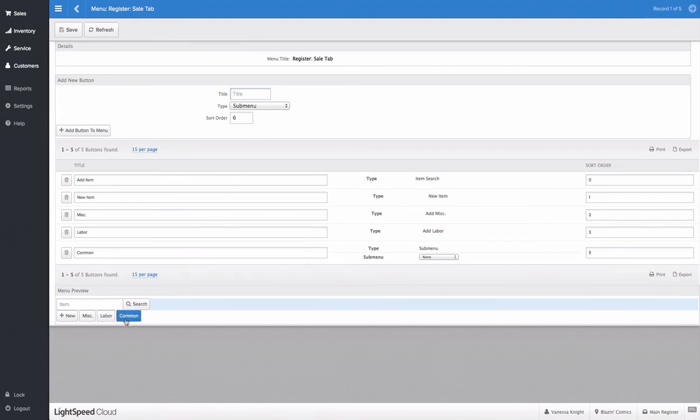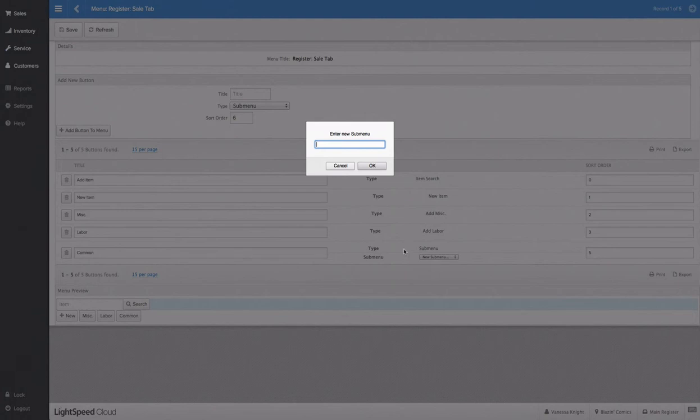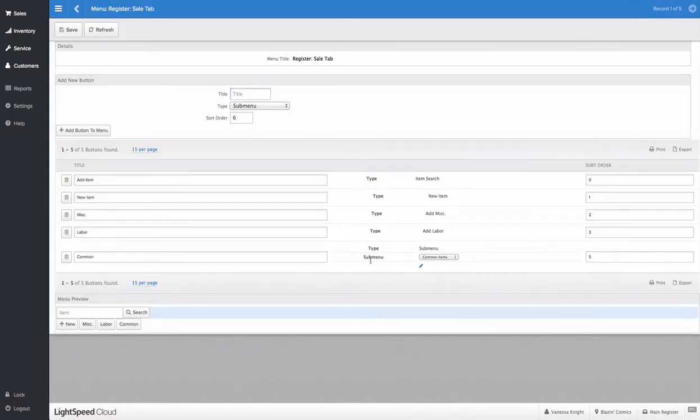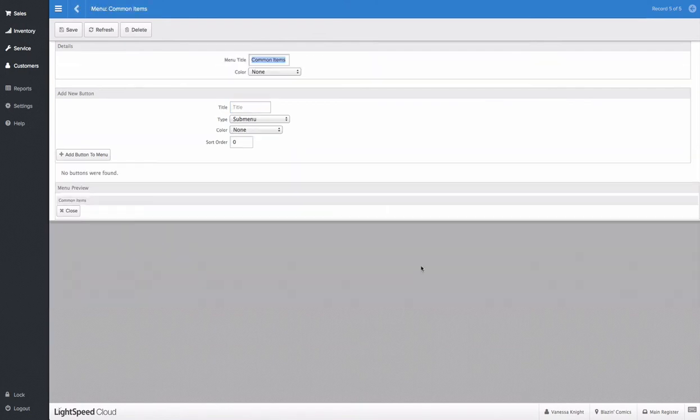So now that we created a button, we need to make this button have an action. Over to the right, it is a submenu, and we're going to create a new submenu called Common Items, and click OK. Now that we've done this, we have to give this button items to be added when you click on it. So go ahead and click on the blue pencil, and it's going to give us the ability to adjust this menu item.